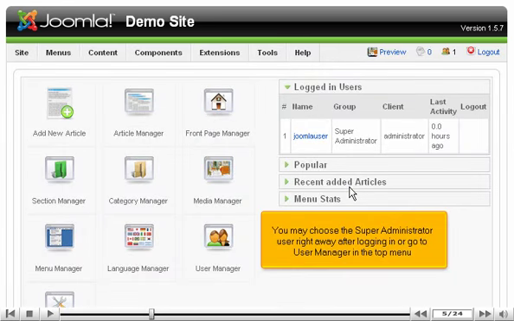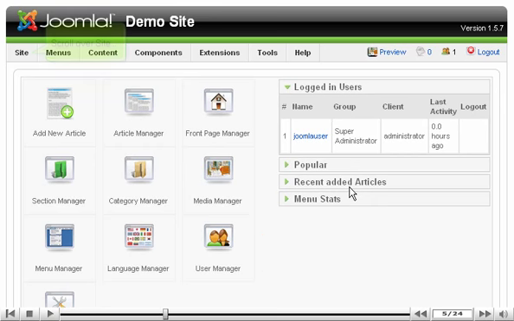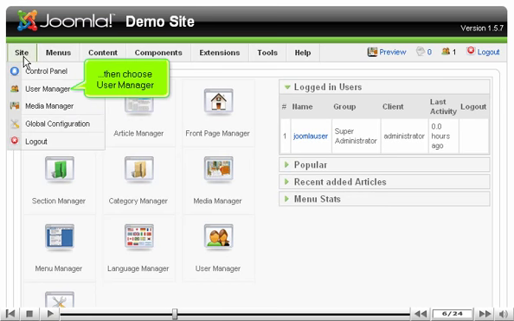You may choose the Super Administrator user right away after logging in, or go to User Manager in the top menu. Scroll over Site, then choose User Manager.